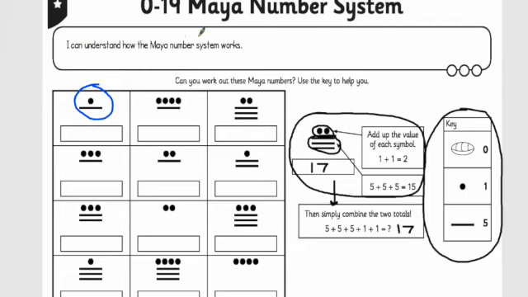It says here, I can understand how the Maya number system works. I'm going to actually change it to I can understand the basics of the Mayan number system. And I'll put that LO on Google Drive for you to see. You can press pause and then I'll show you the answers afterwards. So write the LO from Google Drive, do each one of these, copy the numbers, and then we'll look at the answers together.